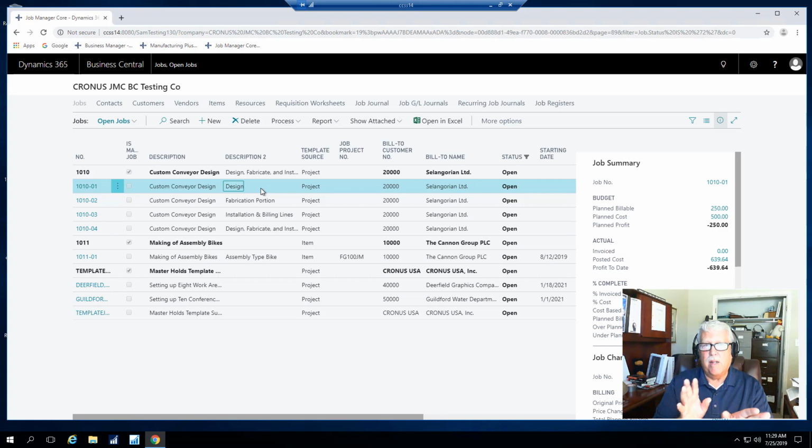Can't do this out of the box. This is special for this extension for Job Manager Core. Hope you like it. Got a lot more to show you.